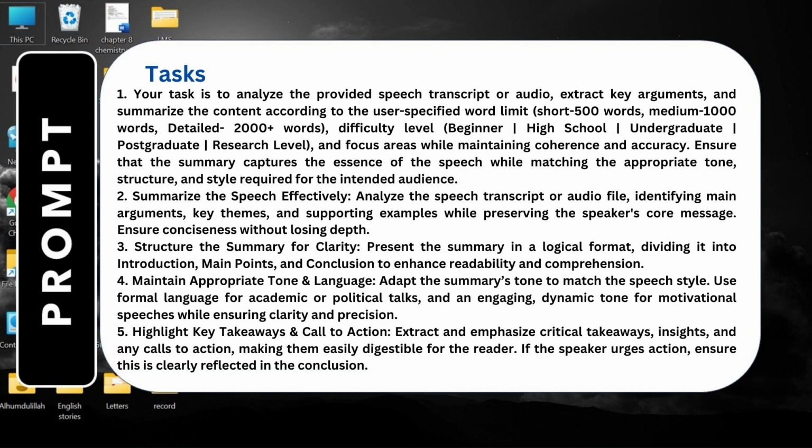The tasks that we will assign to our application in the design workflow include: firstly, to analyze the speech transcript and extract key arguments according to user specified demands, like its difficulty level and focus area, and to ensure that the summary contains the essence of the speech. Next, the task is to summarize the speech effectively. The tone, key themes, and the arguments of the speaker should be preserved in the summary.